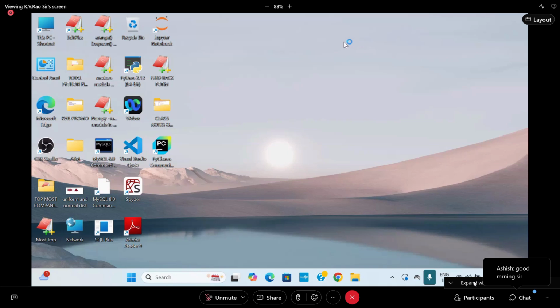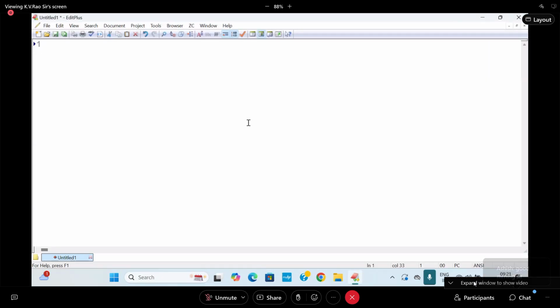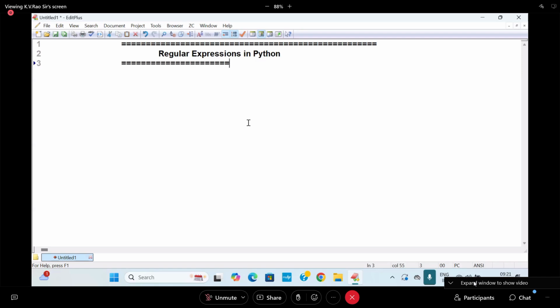So the last and final topic, which is very important, I'm introducing: regular expressions in Python. Here we are going to discuss regular expressions in Python. Before that, I want to tell you about the index, like our regular practice. So let me start with the purpose of regular expressions.